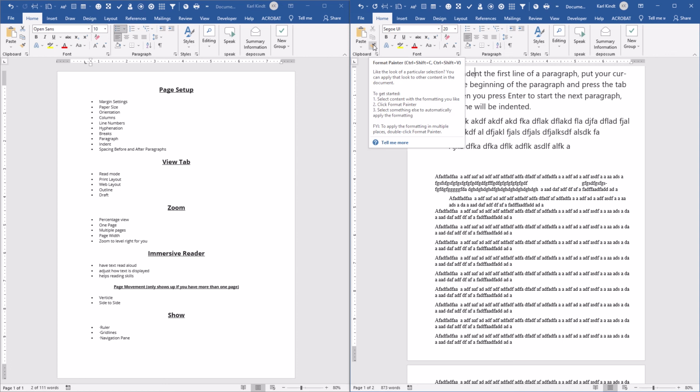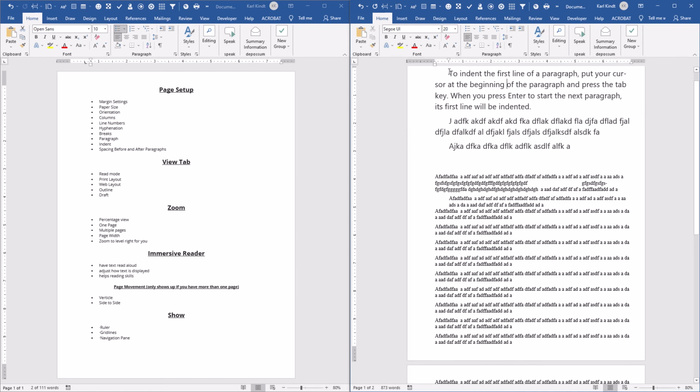Let me read that. It says, like the look of a particular selection, you can apply that look to other content in the document. To get started, select the content with the formatting you like, and then click the Format Painter, and then select something else to automatically apply the formatting. FYI, to apply the formatting in multiple places, double-click the Format Painter.